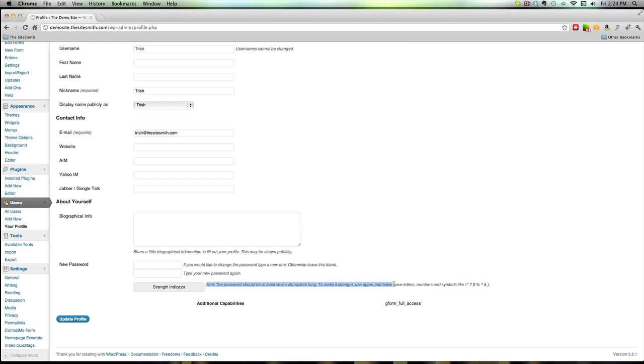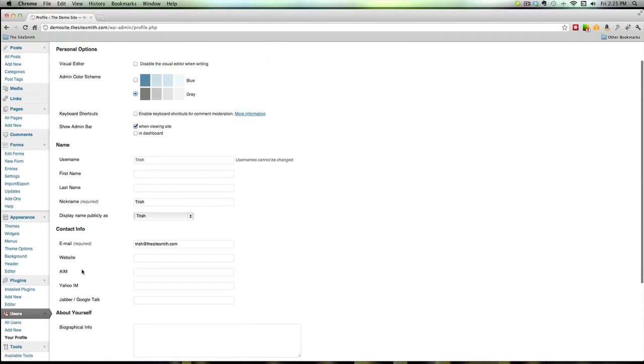And they tell you, like we said, to use upper and lowercase letters, numbers, and symbols so that people can't guess what your password is. You should never use words or names that someone who knows you would be able to guess, like your kids' names, your husband's or wife's name, your girlfriend or boyfriend's name, the school that you went to. You don't want any of that. You want to use random combinations. So once that's all done, you'll click Update Profile, and it will change your password for you.